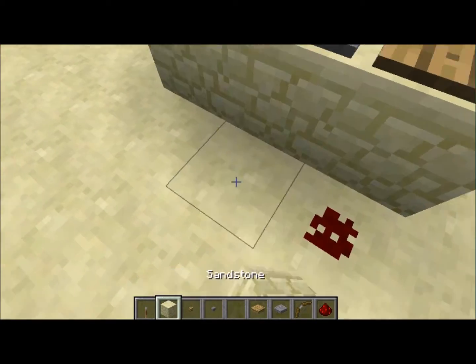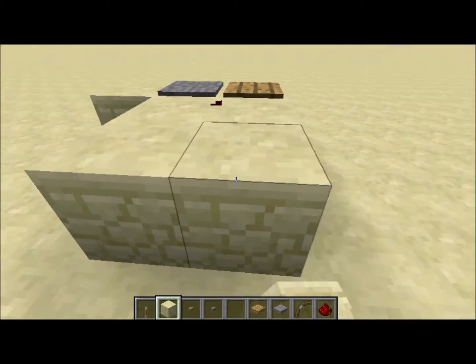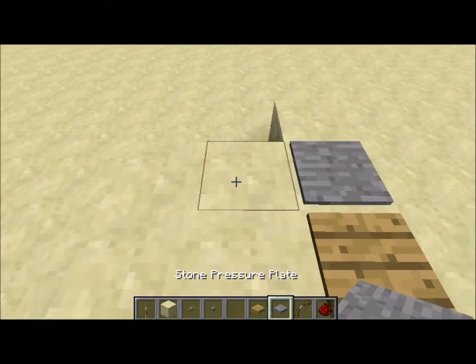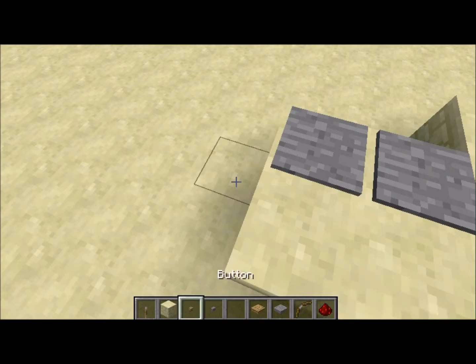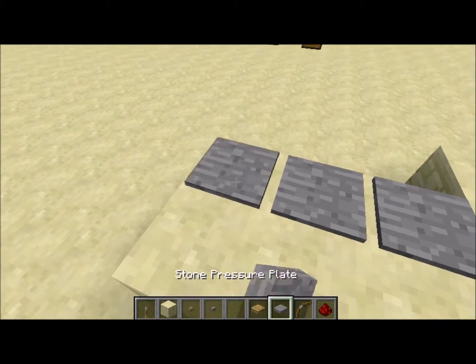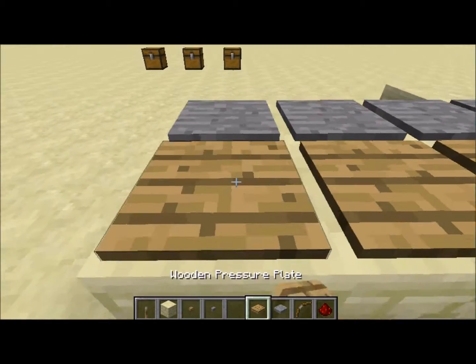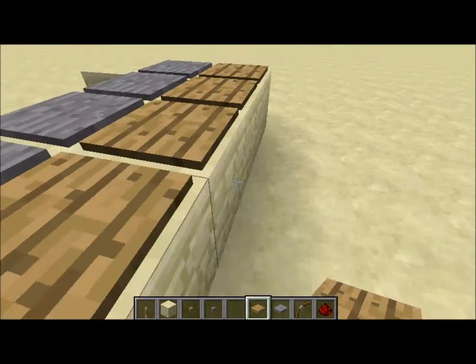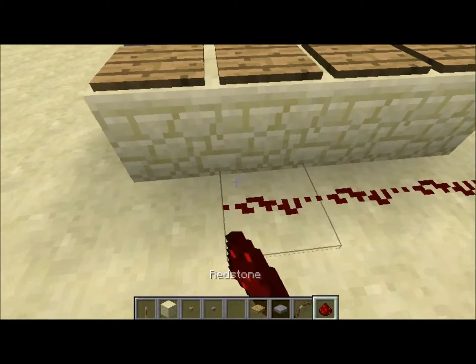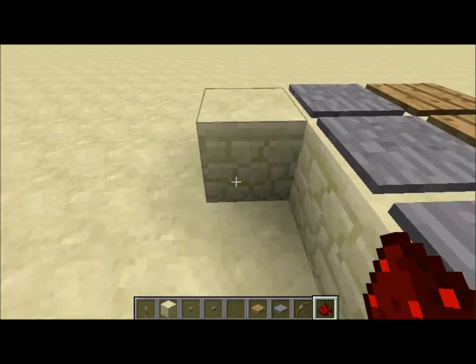And that is a difference between wooden pressure plate and stone pressure plate. Let me show you guys what the differences are. Also, I will apologize for the small volume of the note blocks in the last episode.